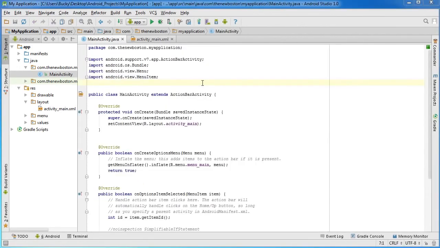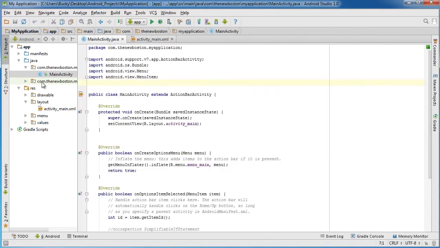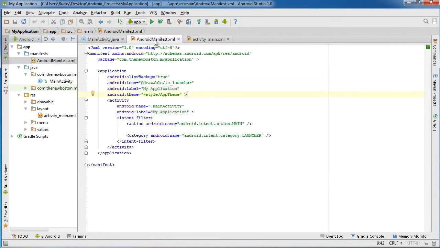Now there's actually one more file that I want to show you before I let you go. So each activity, like I said, is an XML and Java file. However, go up to your app and you're going to find a directory under it called manifest. Now expand this and you're going to find another XML file called Android manifest.xml. Now double click that to open it, and let me drag this all the way to the left.